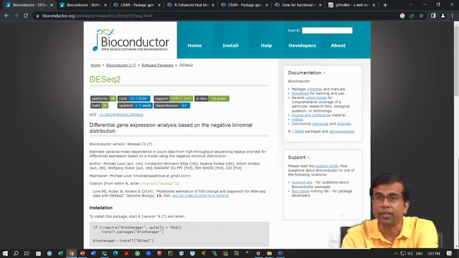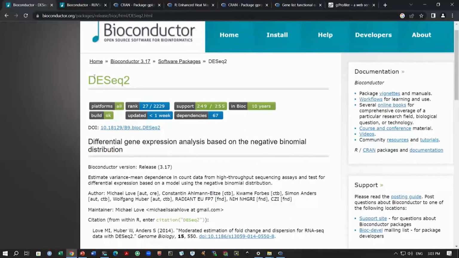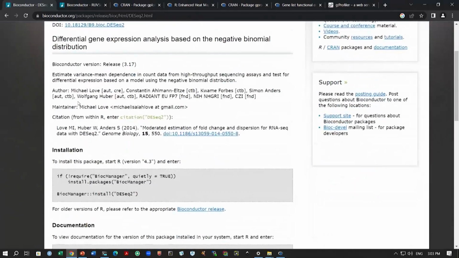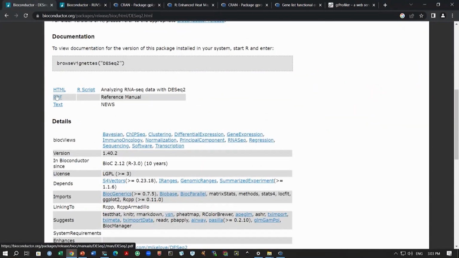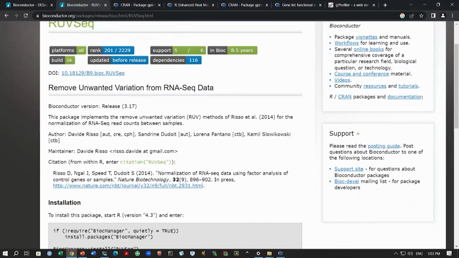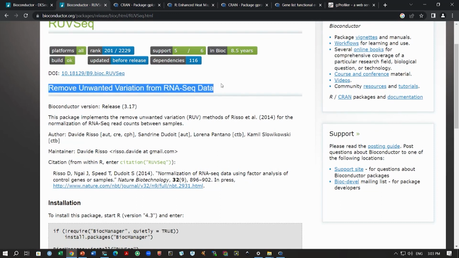We will use the package DESeq2. I have shown you this in the last class. Here is the Bioconductor package, where you can go to this page and download it, and we have also talked about how we can look at the reference manual here and find out the commands that we can use. The package that we will use today is called RUVSeq. As you can see, the name of this package is Remove Unwanted Variation from RNA-seq data. This is what we want to do. We want to remove this unwanted technical variation that might be present in our samples, and the citation is given.